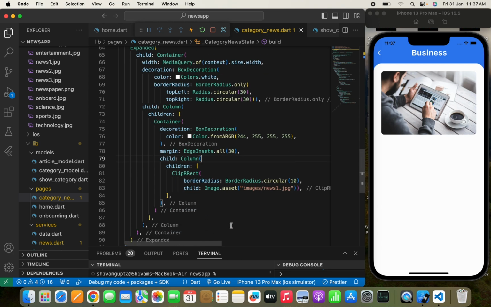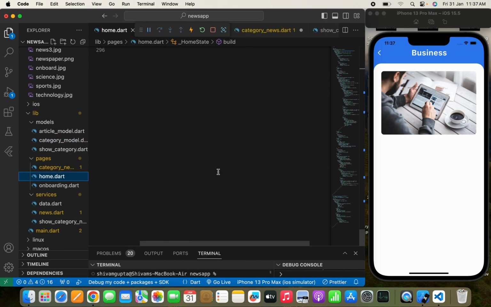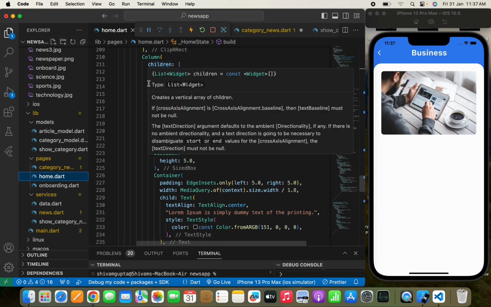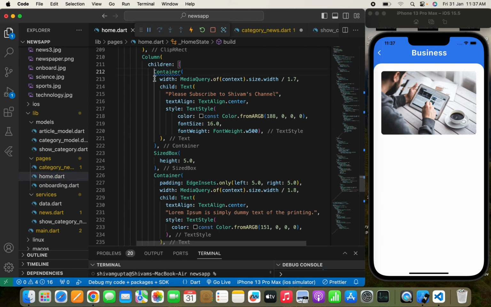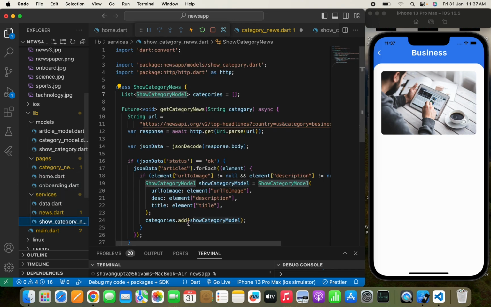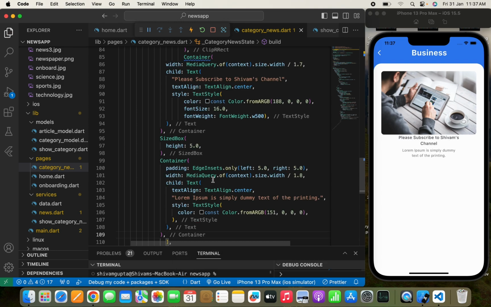Once we have done this, now here in the container I need to add a text widget again, to show the title and the description about this news. For that, I'll write a text widget here again. Why write the same thing again and again? So let's move to the home widget, and I'll copy the code that we have written for the UI. I need to copy this complete thing, and we are going to paste it over here in the category news.